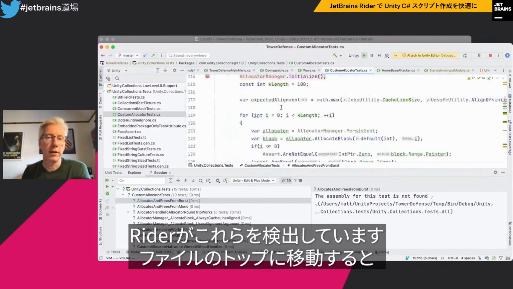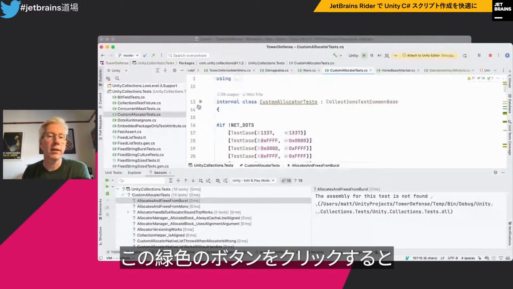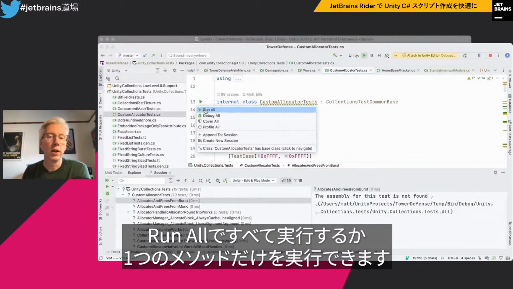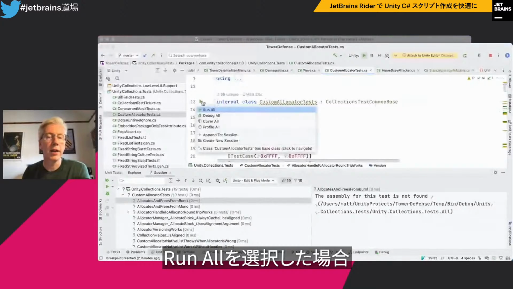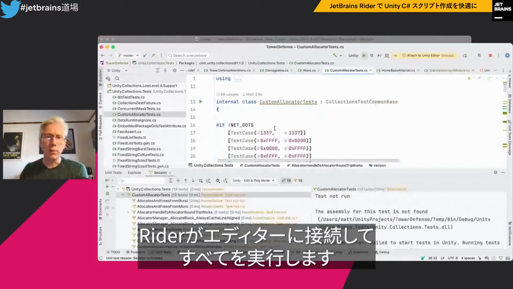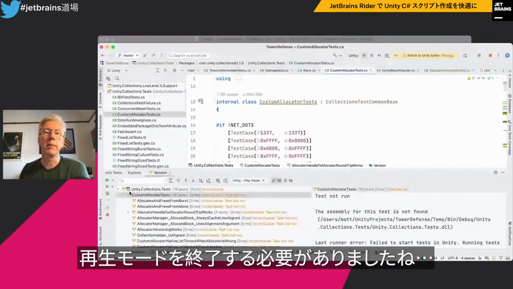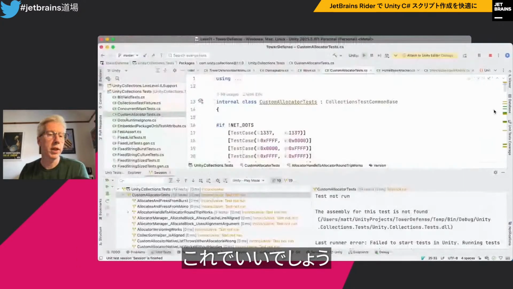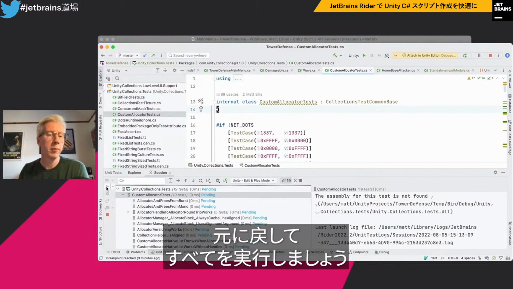And if we go to the top of the file, there we can see the class. We can just click on this green button here to run all, or indeed I can just run one method here. And if I do run all there, then Rider will go and connect to the editor and run. Oh, wait a minute, I need to come out of play mode. That should be it. Let's put that back to what it is. Run all of those there.